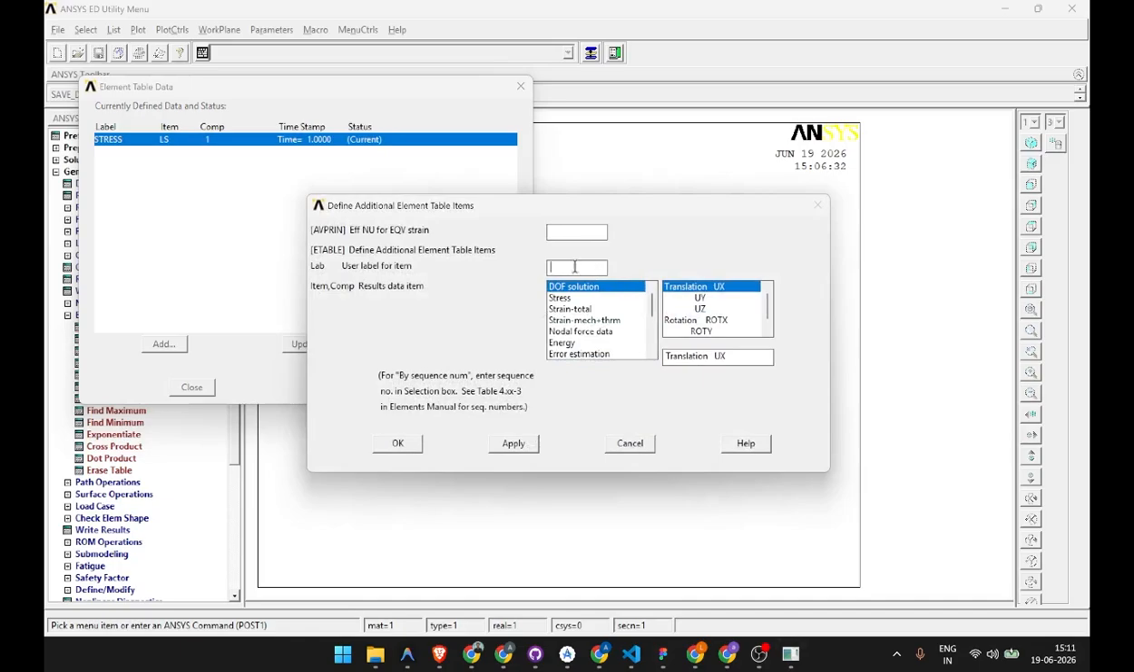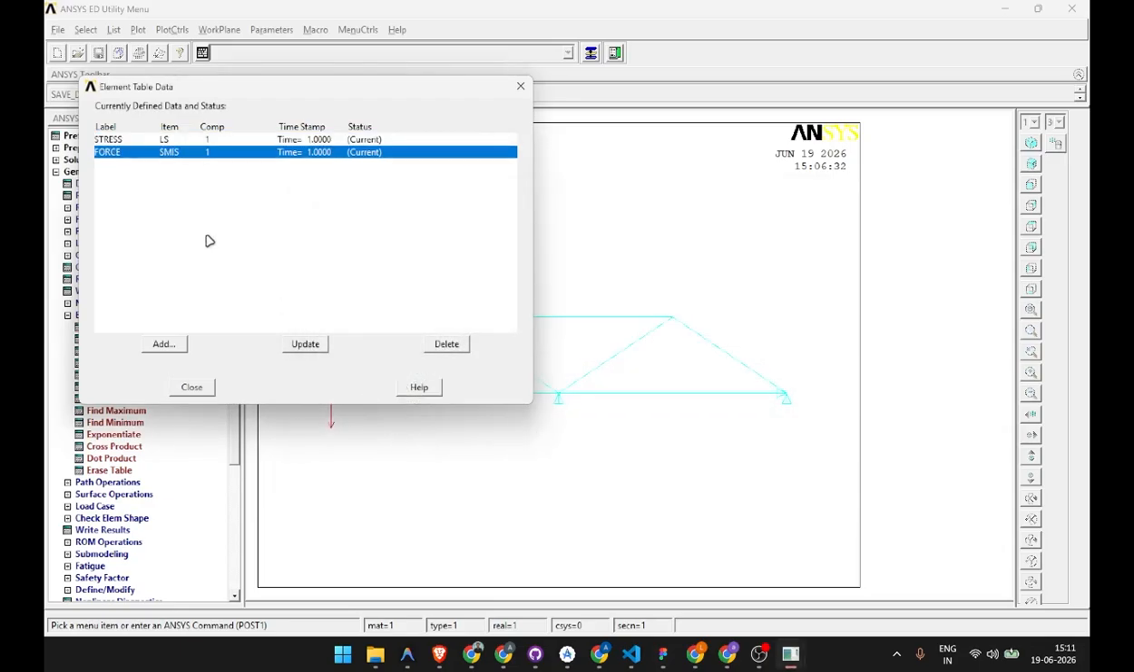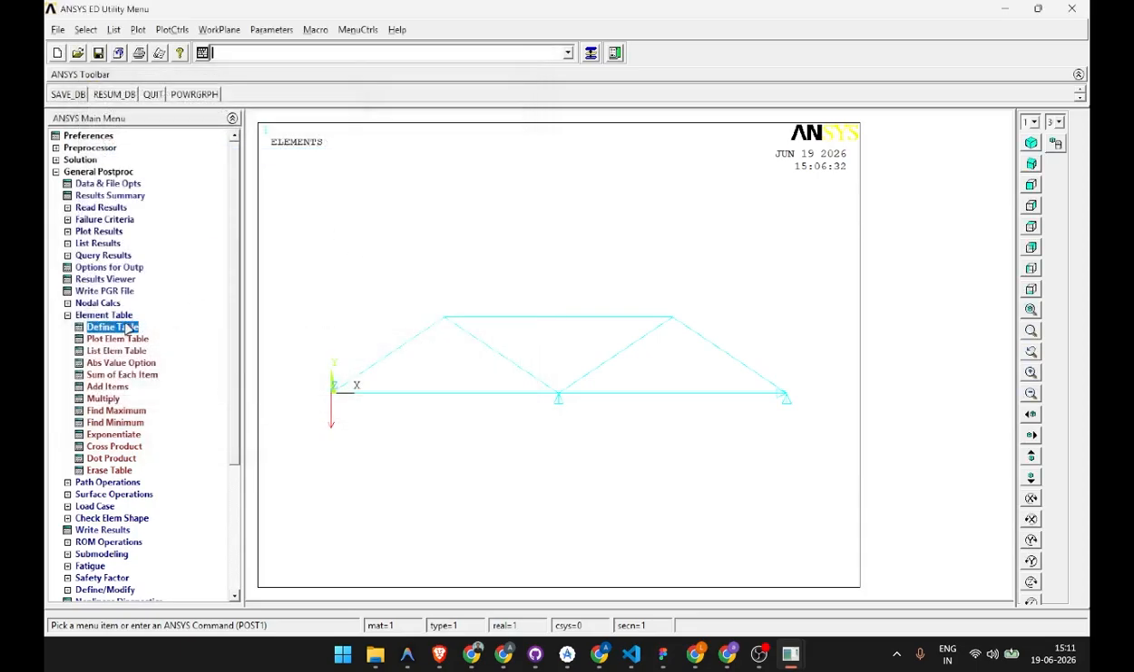Then we'll create the table for force. Define the label as force, go to by sequence num, select it, and SMISC should be selected with comma 1. This should be the defining table for force. Click on OK. You can verify whether it's added and close it. Now that we are done defining the tables, we'll get the results.